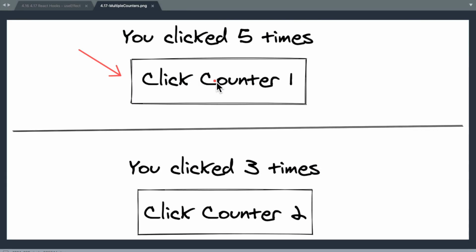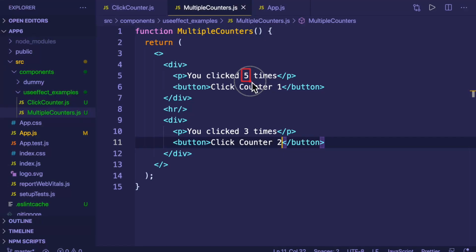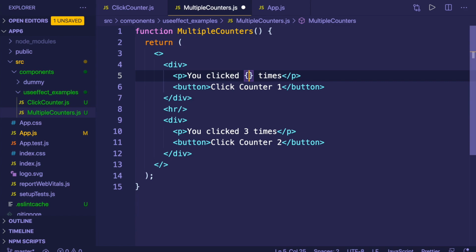When this button is clicked, we know that this value will change, and similarly when this button is clicked, we know that this value will change. So instead of 5 over here, we have to embed a state variable. Let's call that state variable count1, and instead of 3 over here, we need a second state variable, and let's call that second state variable count2.